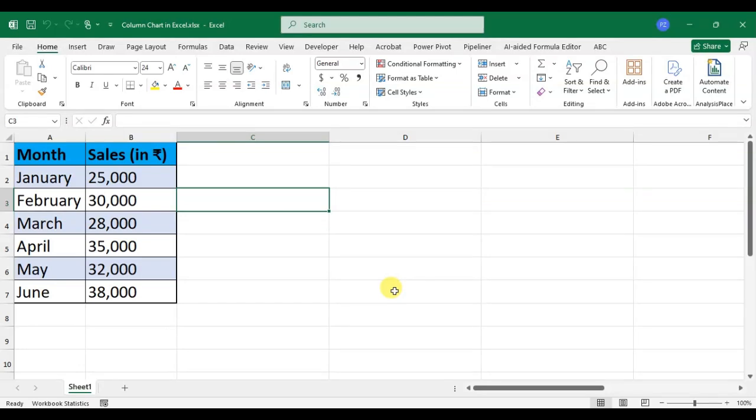Hello everyone, in this video we will learn how to change the plot area background color in Excel. So let's start. This is my Excel and here you can see I have some data. Here I'm going to create a column chart.